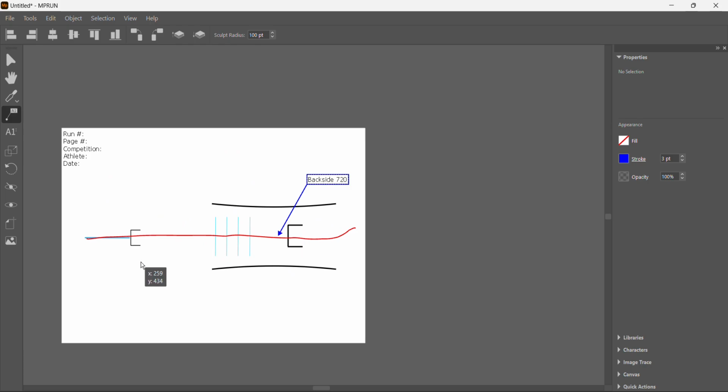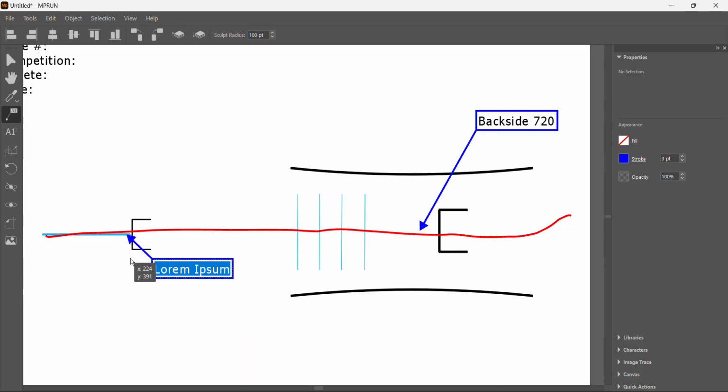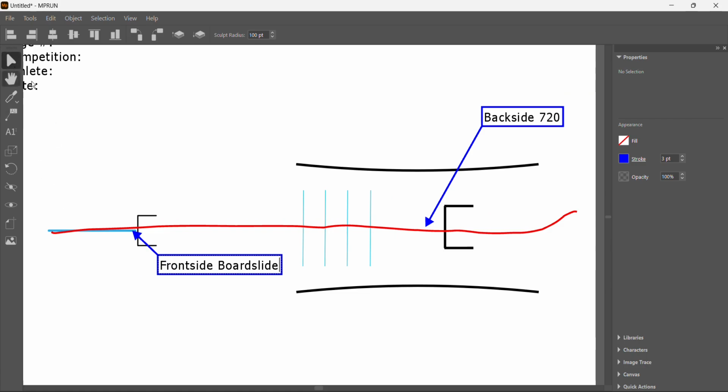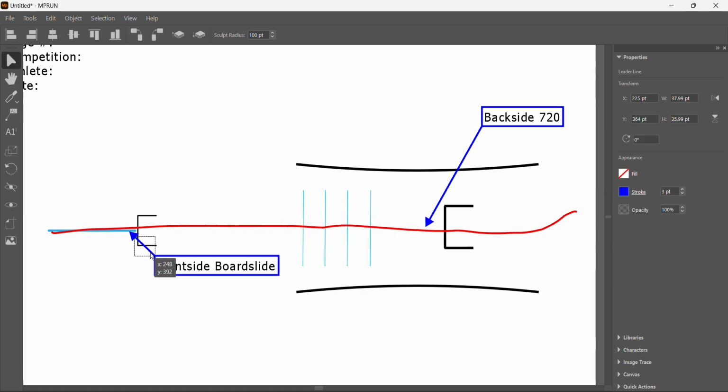Okay. Next, I'm going to hit this rail, right? So I might want to label what trick I'm going to do on this rail. I might want to do a frontside board slide. Perfect. Looks great, right? You can choose whatever you want if you're a skier or snowboarder. Both are compatible like that. It's not just for one group.